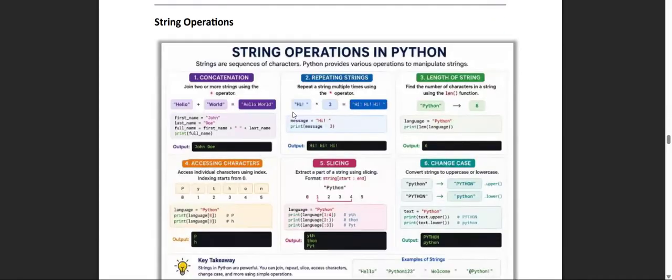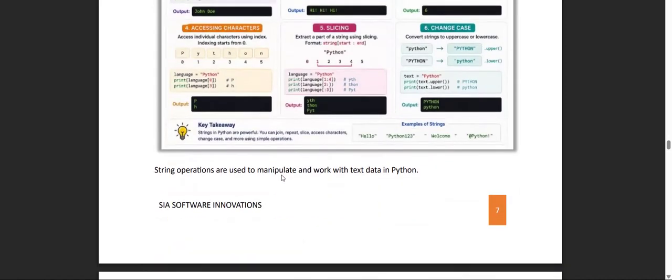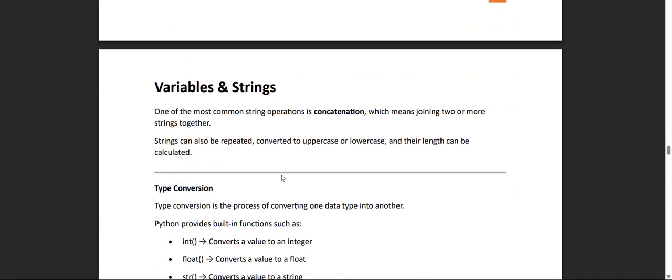Now we are starting strings. String operations are used to work with text. The basic kinds of string operations are concatenation, repeating strings, length of string, accessing characters, slicing, and change case. We can go through these steps.